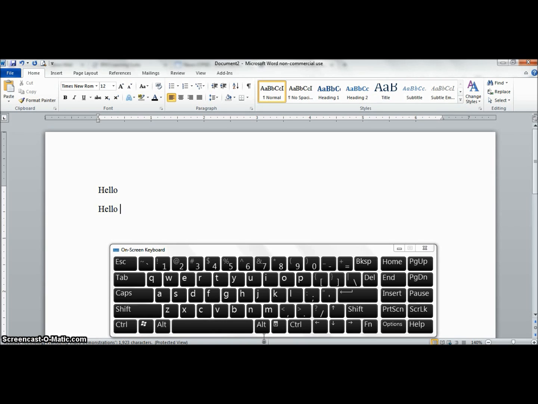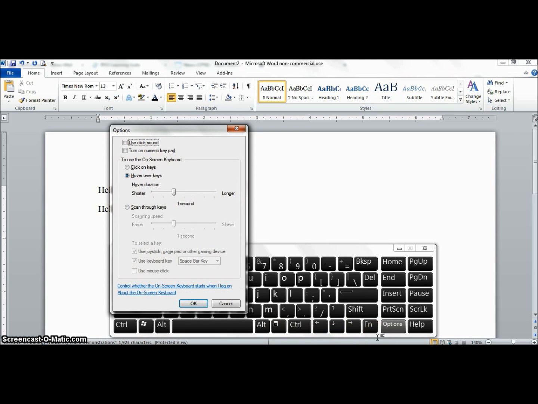So now we're going to look at an option that's good for students who can do that clicking motion, or they can move their hand up and down, but maybe can't move their hand around to move the cursor around. So this is called scanning through the keys, and again, you can set the time for this. And you'll see down here you can set what key you want it to be, or you can even use a joystick, a gamepad gaming device with this.